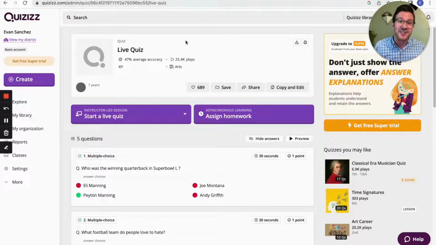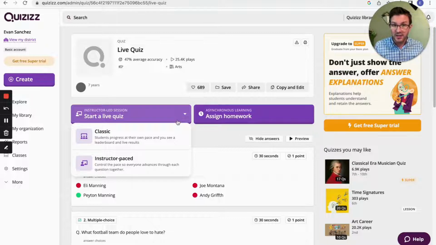Another option that I've done too is doing quizzes. I like to do the instructor paced one, where you can either do it as a classic, where they're working at their own pace and you're seeing live results as you go, or I've done it where everybody is working on the question together. So I might put them in teams, or I might put them just in partners as well. They solve it, they answer it. It takes a little time. So those are ways that you can do it digitally.